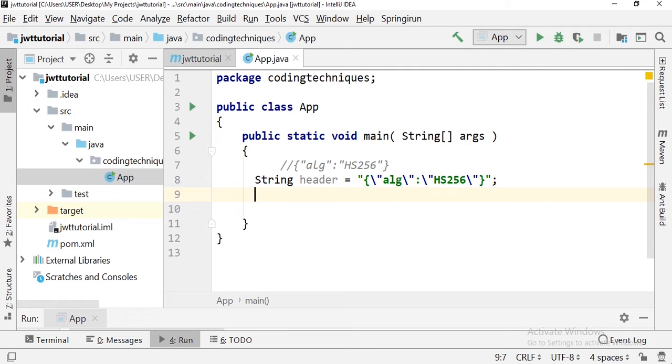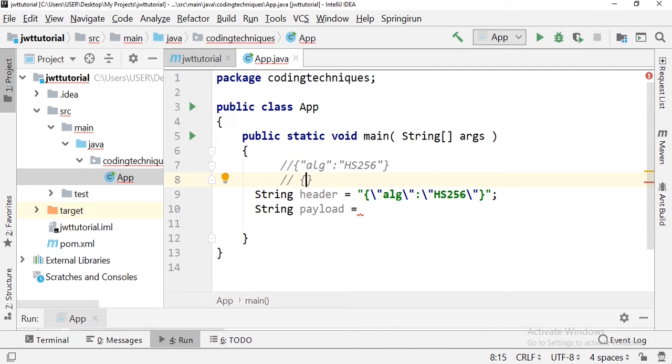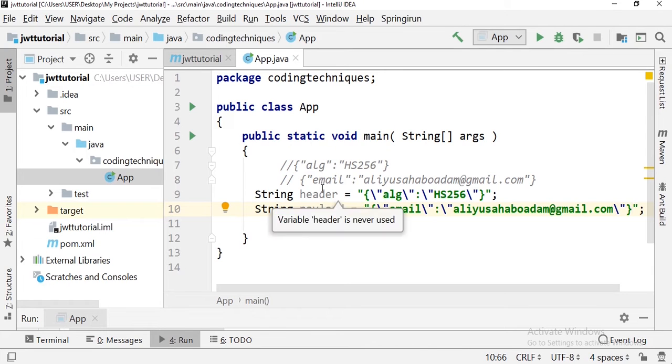Now let me add the payload. We have string payload equal to, and in this payload I will just add a subject, say the email, and have my email here, Aliyu Sahabo Adam at gmail.com. So now we have this header and payload.